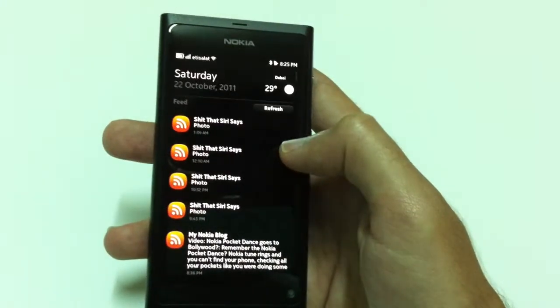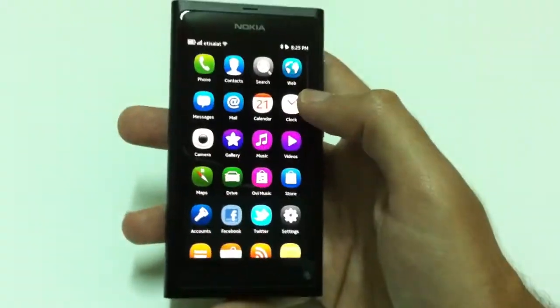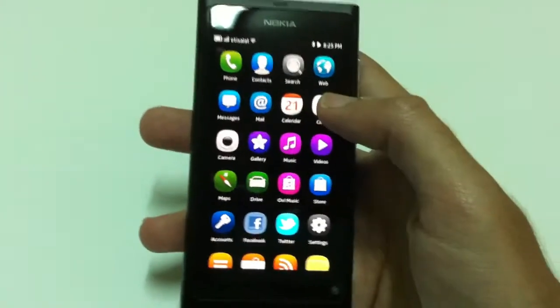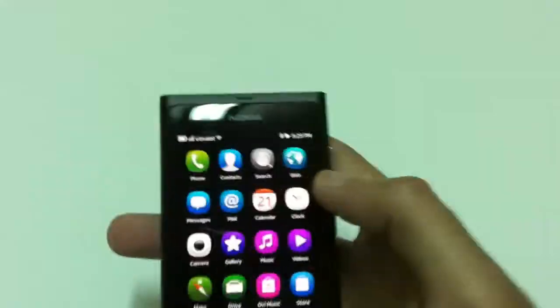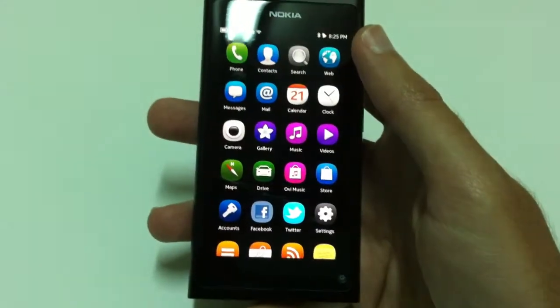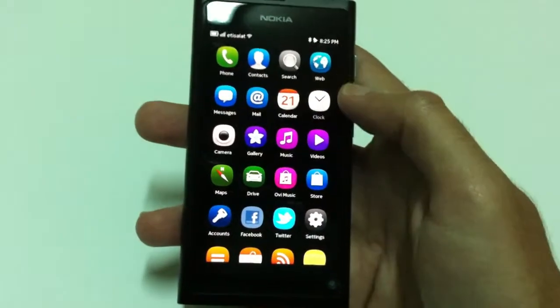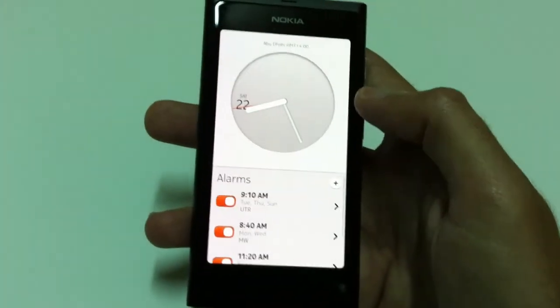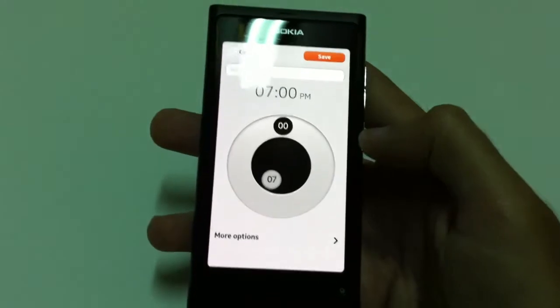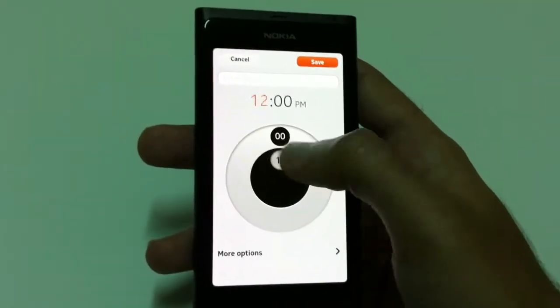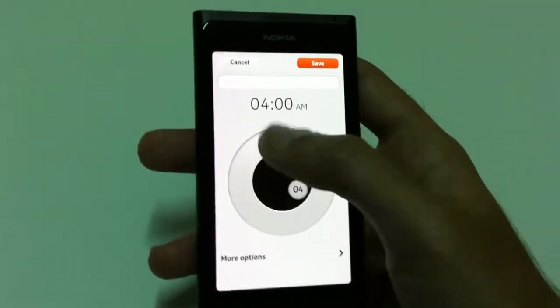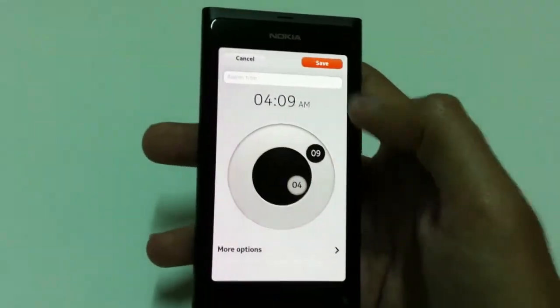Anyways, the built-in apps, you'd be glad to know that most of the built-in apps on the N9 are pretty smooth to use, and I'll show you an example here. The clock app: here you can just add an alarm, and when adding an alarm, you just move this, it's like a clock, and then you move this for the minutes and so on.